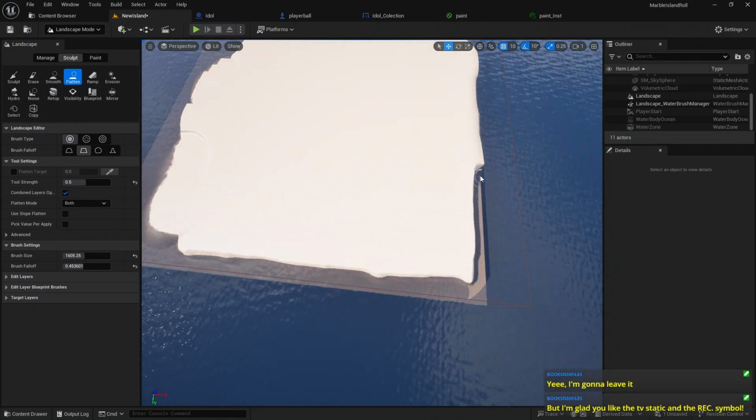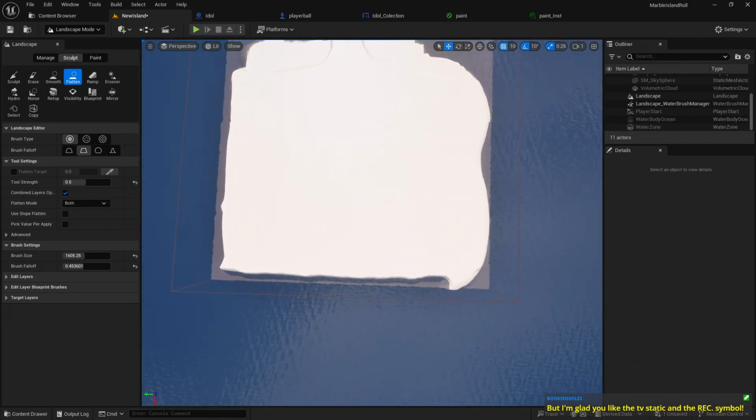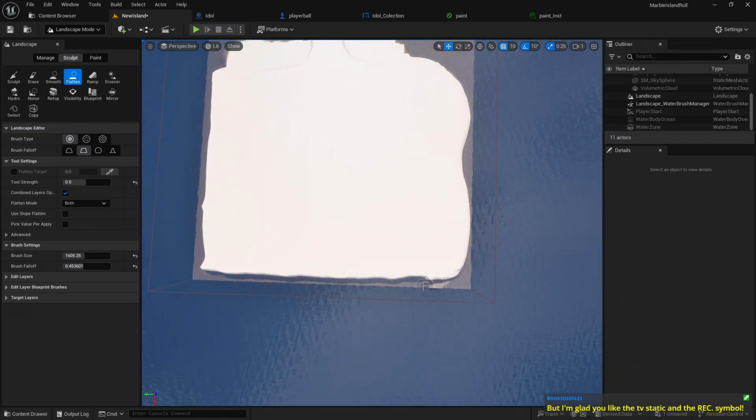I'm still not sure what I'm gonna ultimately price this game when it's done. I'm gonna make it probably pretty cheap. Like maybe a $15 game.